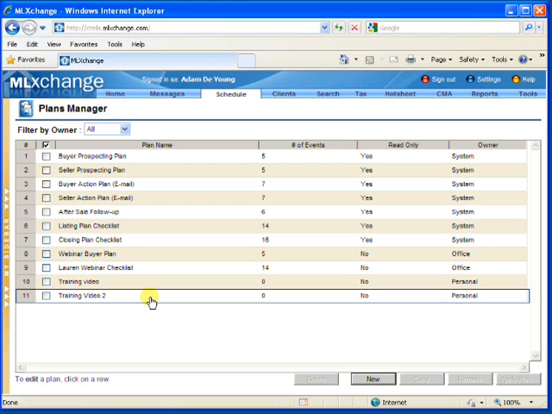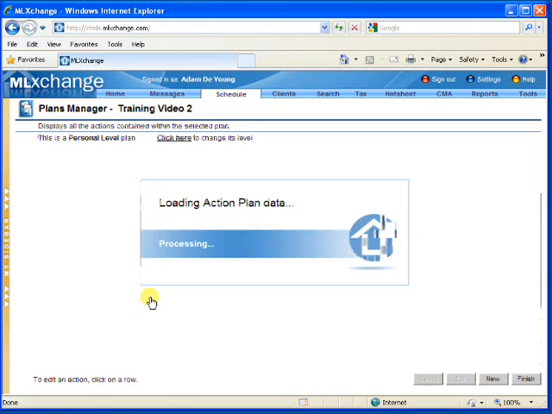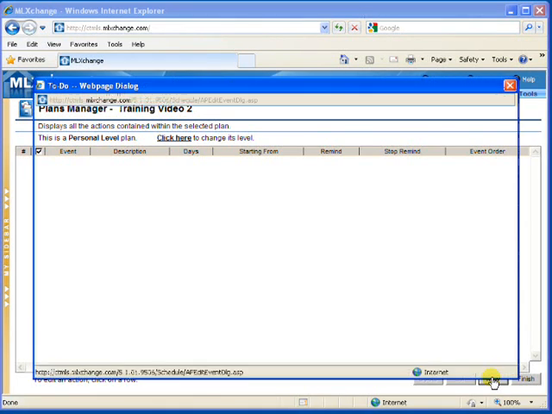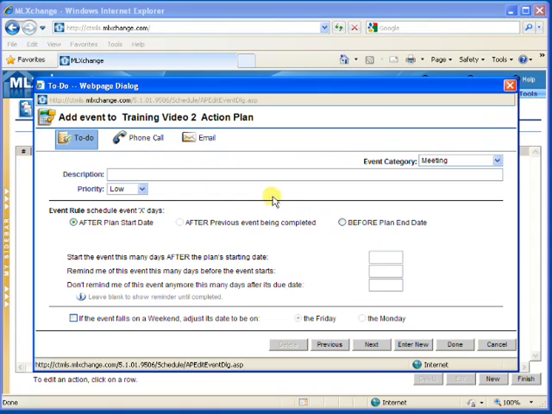To do that, simply select the action plan you want to add events to. And you'll see there's no events in here now, but we'll go ahead and add one by clicking New here at the bottom. It'll bring up this dialog box. You can either set up a to-do, a phone call, or an email. And in order to do that, we're going to go ahead and select which category we want it to fall into. So let's say meeting.